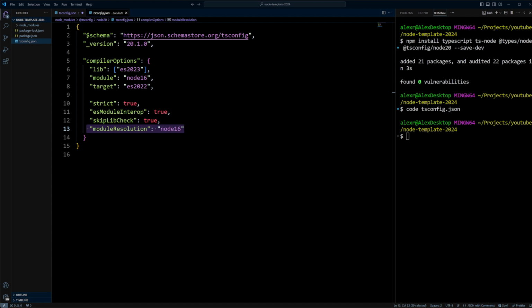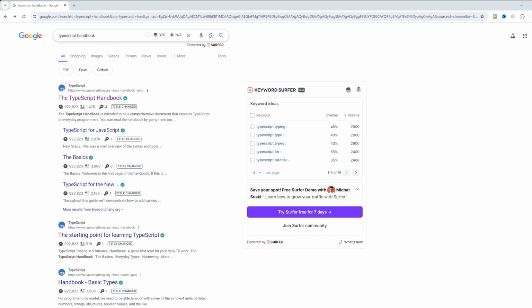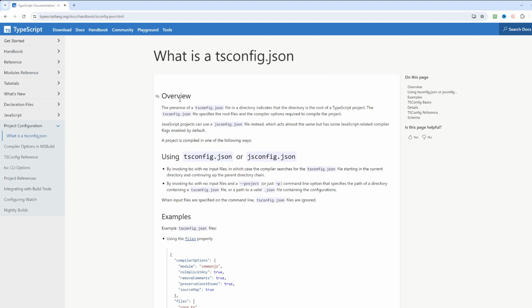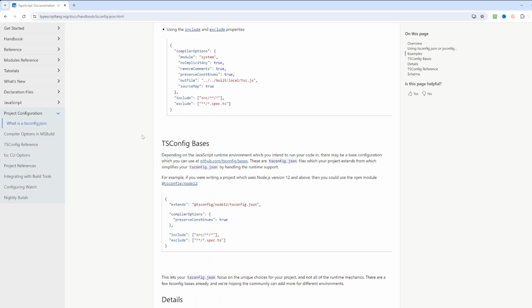TSConfig base can be pretty useful in setting up a TypeScript project. And as a matter of fact, there are several TypeScript bases for several projects. So let's take a look at how to find them. Let's switch to the browser. You can type in Google search TypeScript handbook, and then you click on the TypeScript handbook right here. In the left bar, you click on Project Configuration and click on What is a tsconfig. And right here, you have an article, you'll see an overview, and then you're going to find tsconfig bases.